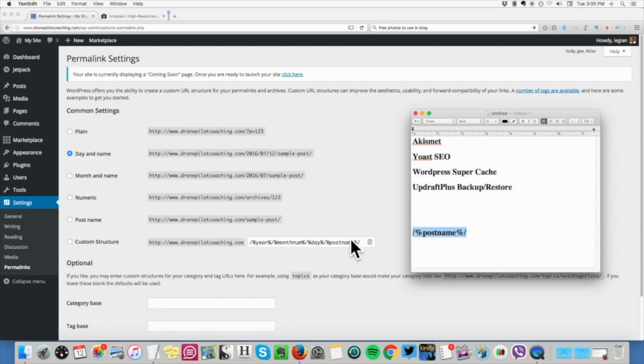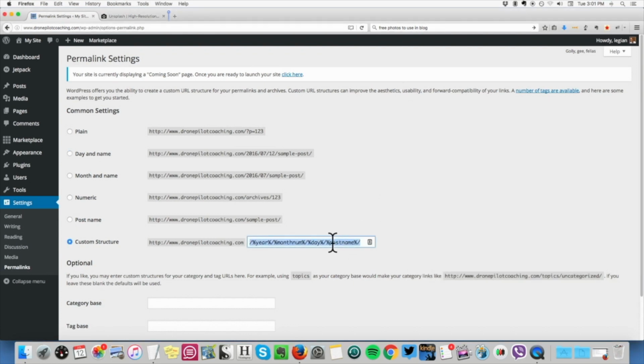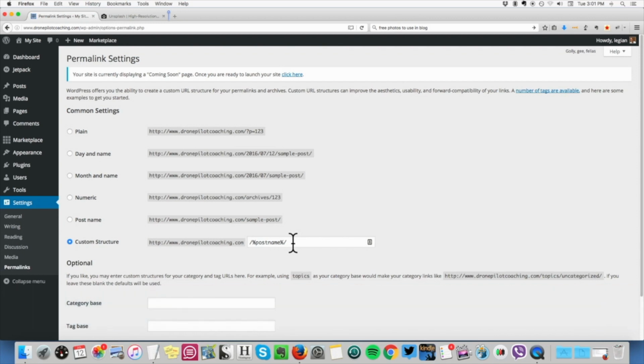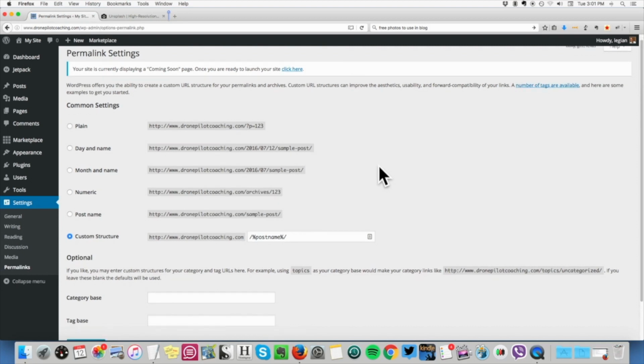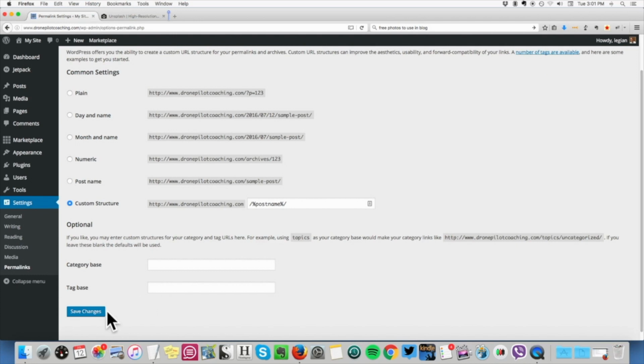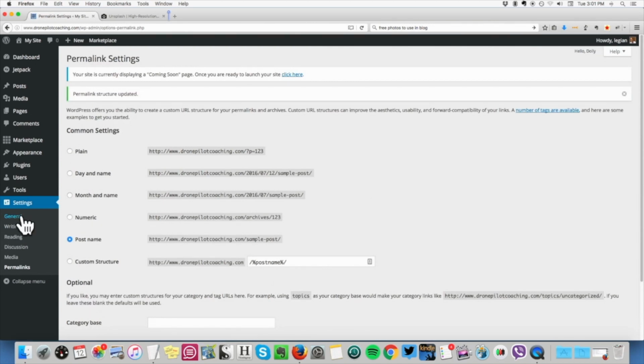You've got post name that's already there at the end, but I'd like you to type this in: / percentage sign, post name, percentage sign, then /, okay? It's going to make your URLs look the best way for search engine optimization, okay? Let's go save changes, please. That's the main thing that we needed to do.